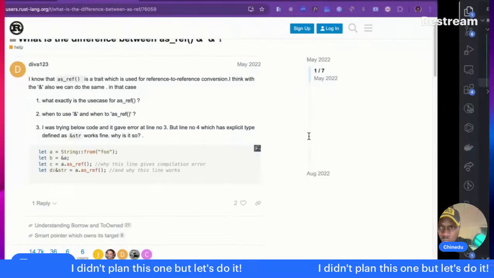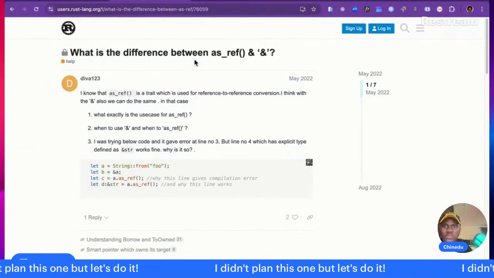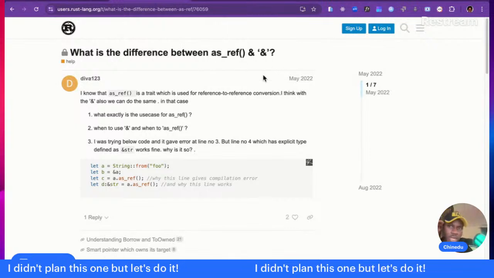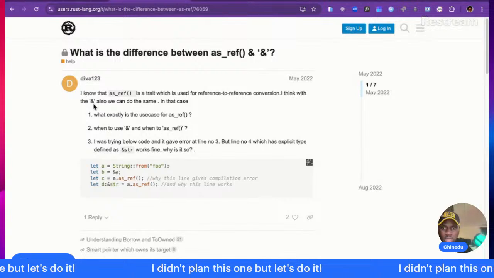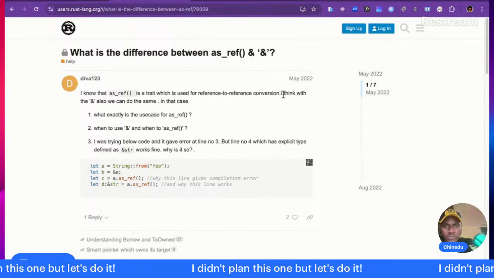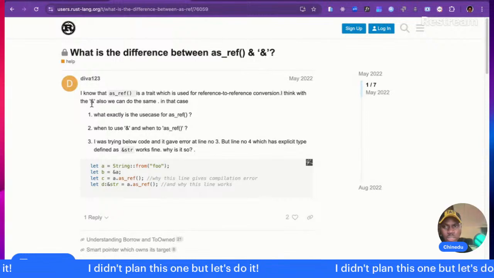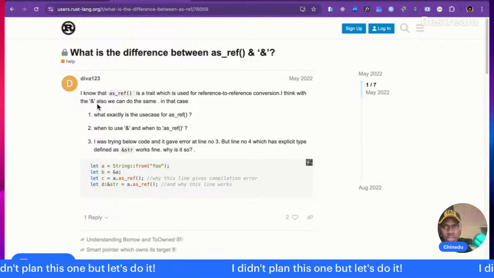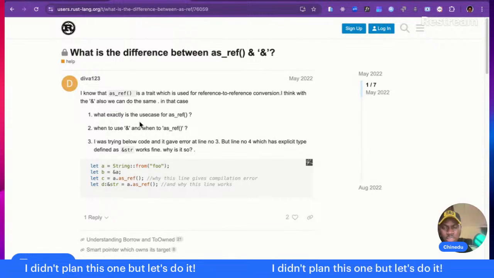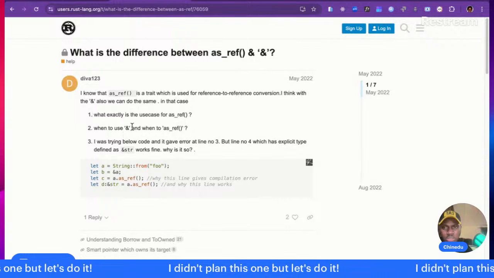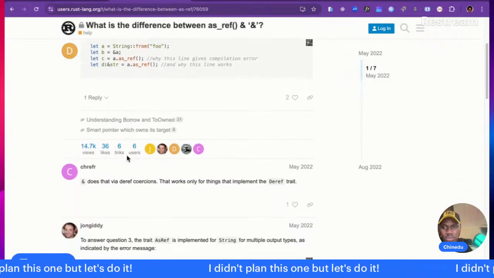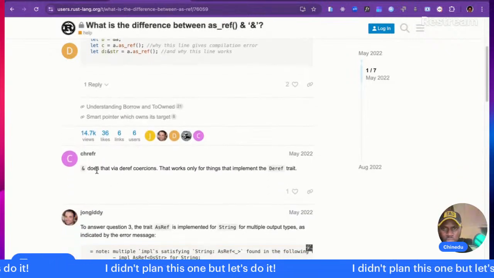So let's go back to this. This person says, what's the difference between asref, a method, and the & symbol? I know asref is a trait which is used for reference to reference conversion. I think the & can also do the same. In that case, what exactly is the use case of asref? When to use & and when to use asref? I was trying the code below and it gave me an error online, blah, blah, blah. Okay.